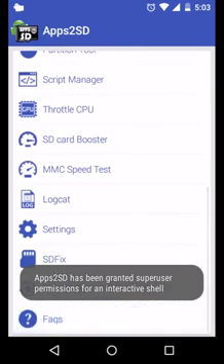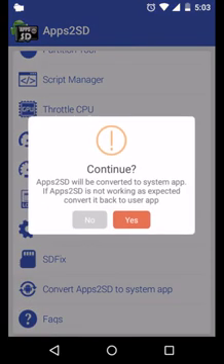The next feature is convert Apps2SD to system app. It will convert Apps2SD to system app. And if you're facing any issue, then you can convert it back to user app.